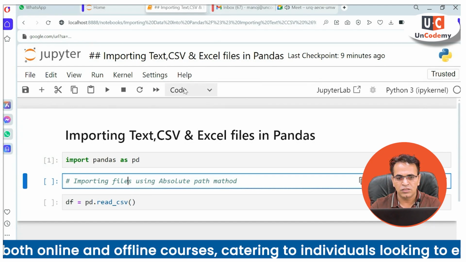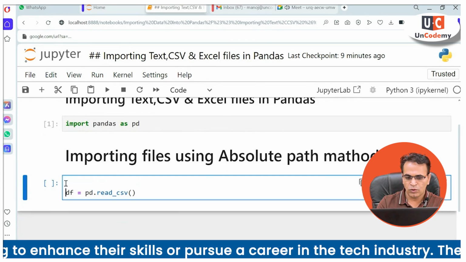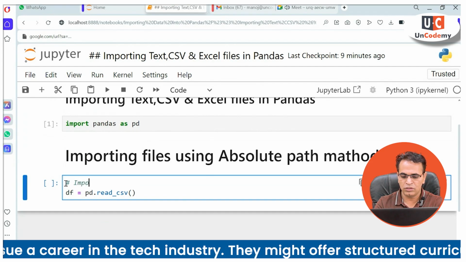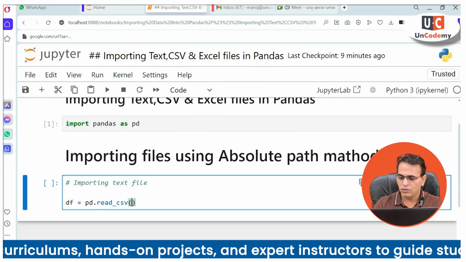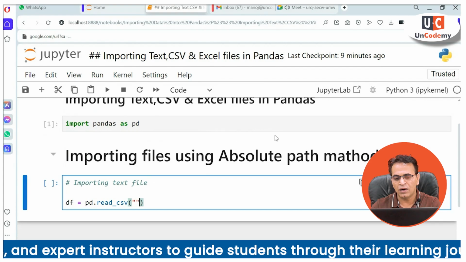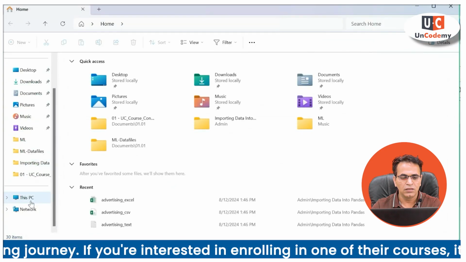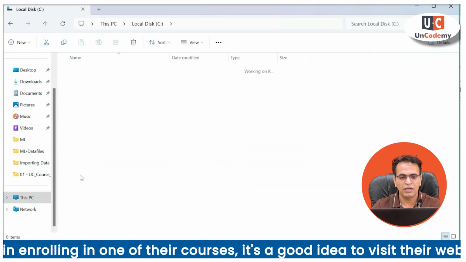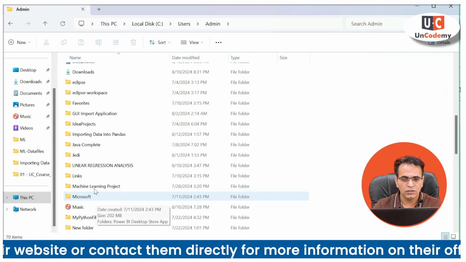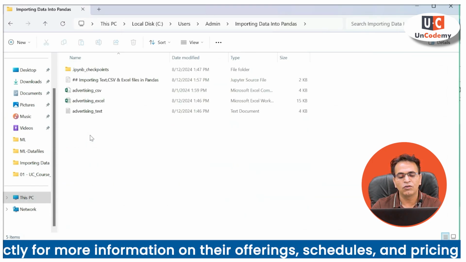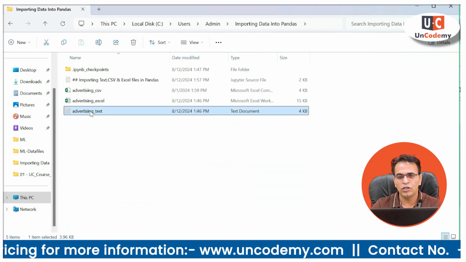So this is my first one, and at this point I'm importing a text file. Because I have to use an absolute path, I have to copy my path. My file is located here. This is the folder, importing data into pandas, where my raw data file is placed. This is the file I want to import.